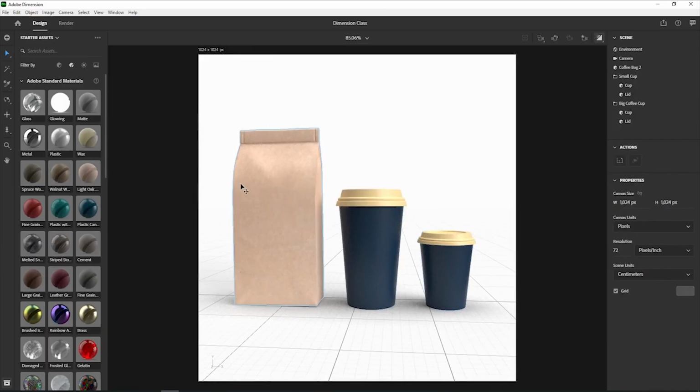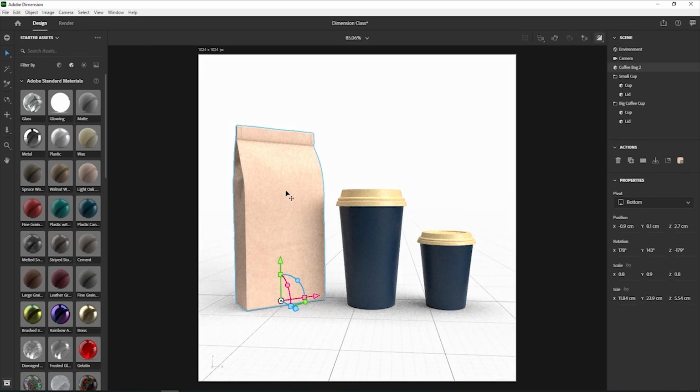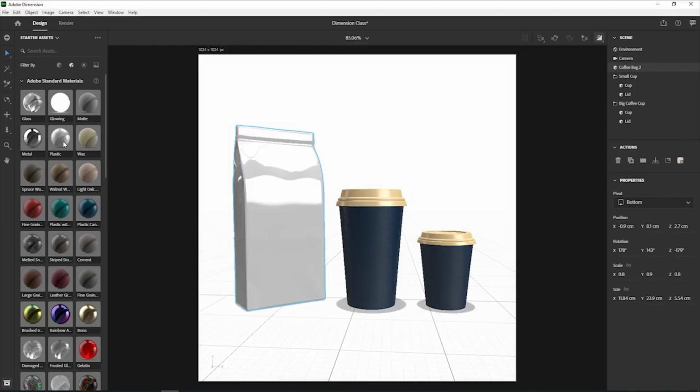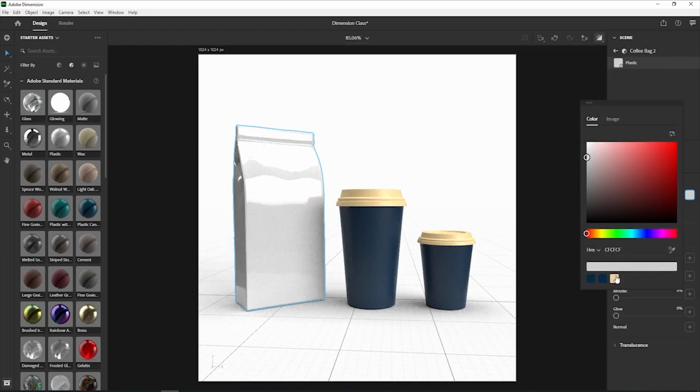Let's also work on our coffee bag. Maybe rotate it a little. So right now, our material is paper, brown paper, but I want this to be plastic. So let's click another material. Now starter assets. Okay, it will change it to plastic, and I want it the same color as my cup.